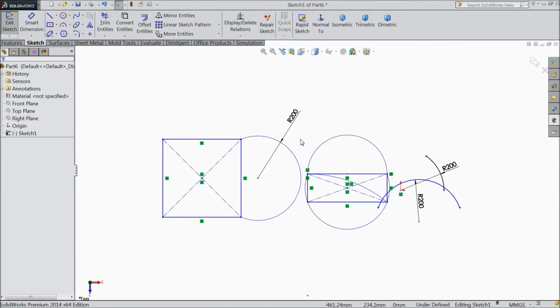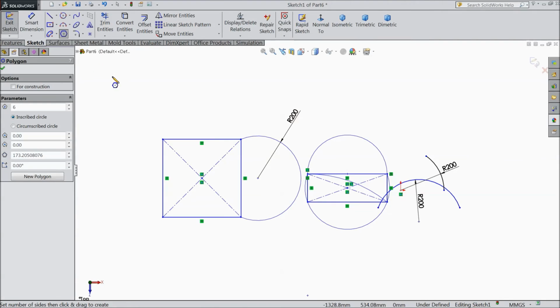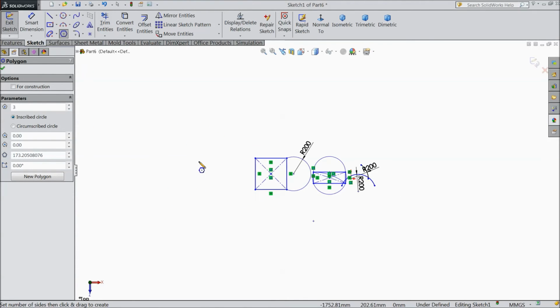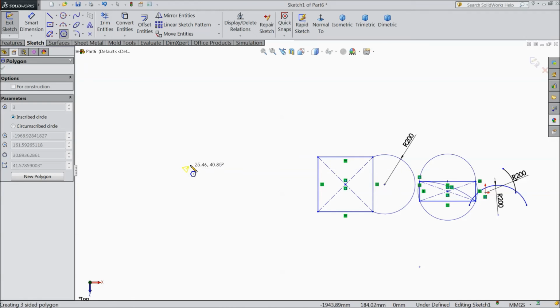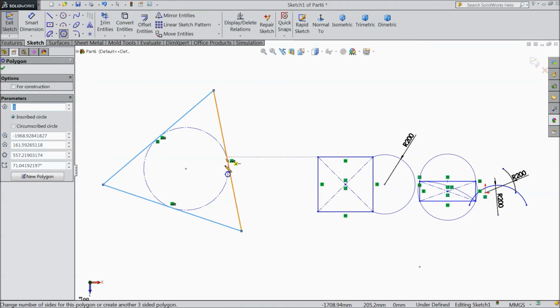Now let's see polygon. See, this is the polygon symbol. Click the polygon symbol, select three numbers, choose one here, just drag. Okay, now our polygon is ready.